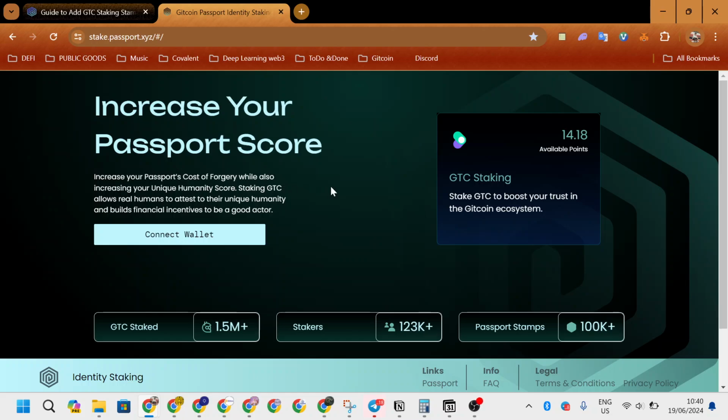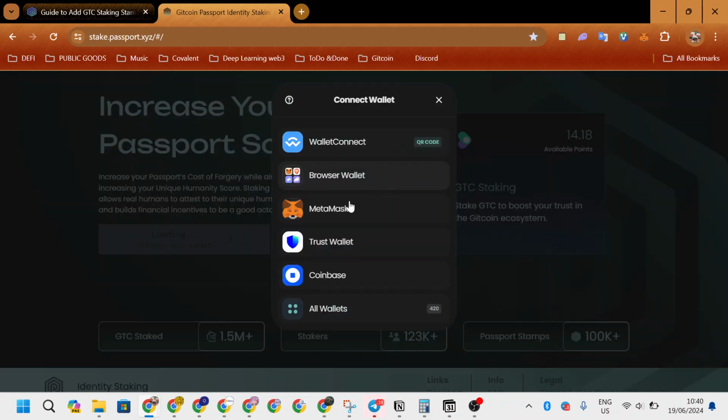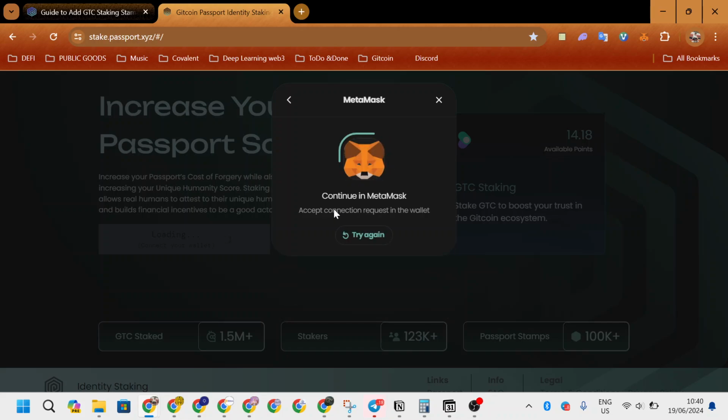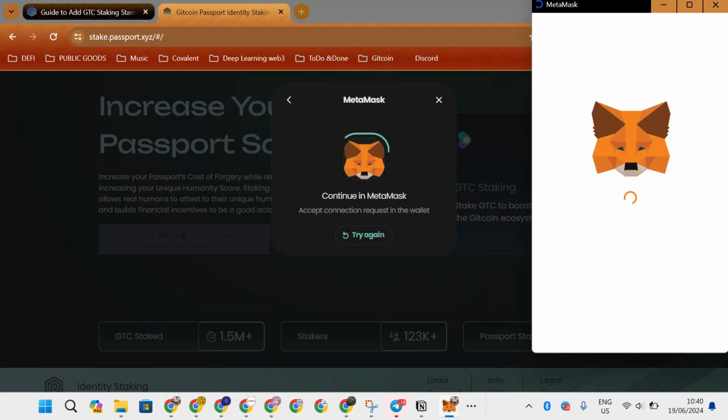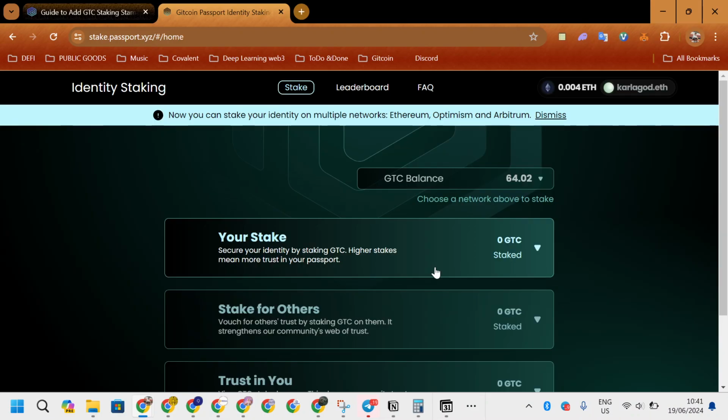Hey guys, so I'm going to show you how to stake your GTC in this new staking season. Okay, so this is my wallet I've connected, colorgo.eth. This shows my GTC balance.